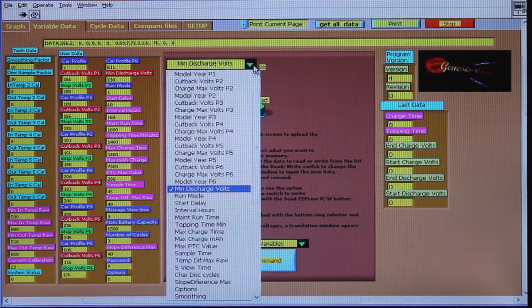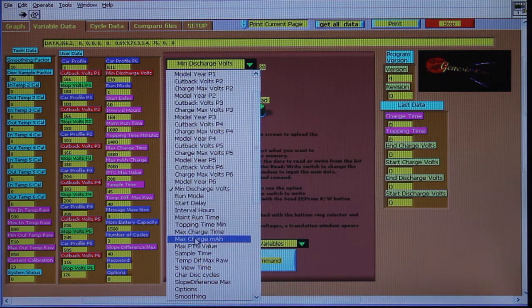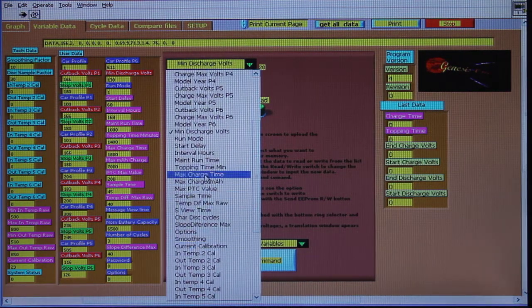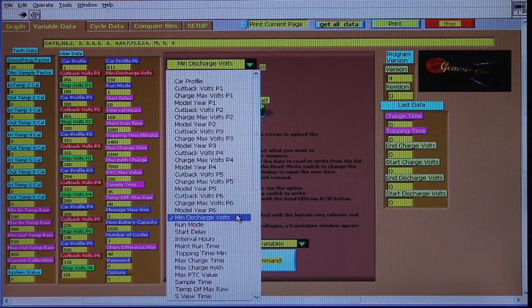So you got all that information here: run mode, start delay, interval hours, maintenance, run time, charge time. I spelled it out pretty much in plain English, so you don't have to try to figure out the abbreviations, because we've got all the room we need here. Sample time, temperature diff max, raw. And you're going to notice that you actually are going right into the calibration information, the technical data.